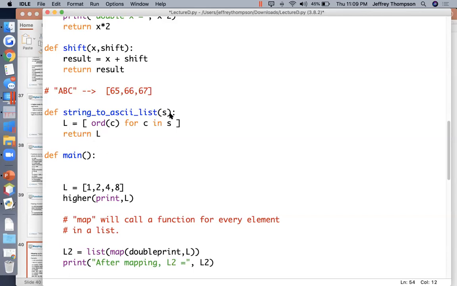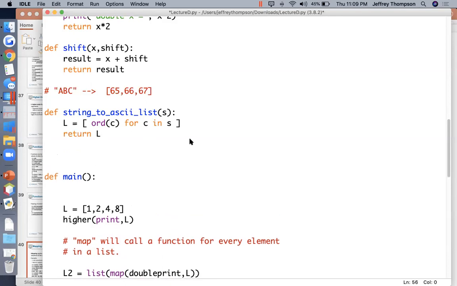So string to ASCII list: for every character in the string, turn it into an ordinal, and then return that list. L equals square brace, ORD parentheses C, for C in S, return L. Now how about a function that goes through that list, shifting all the values? Sounds like a job for more list comprehension. Define shift list values, and it takes a list.